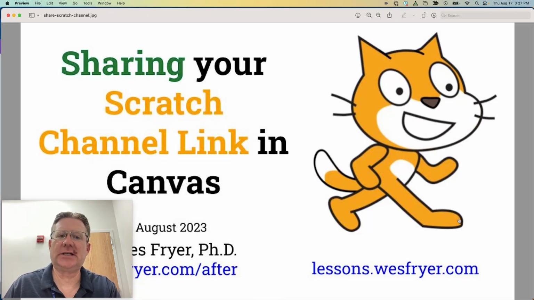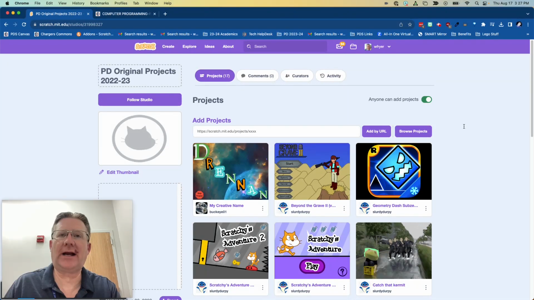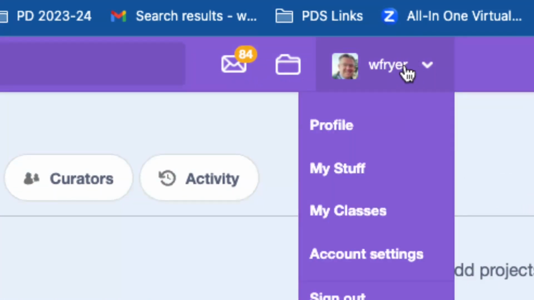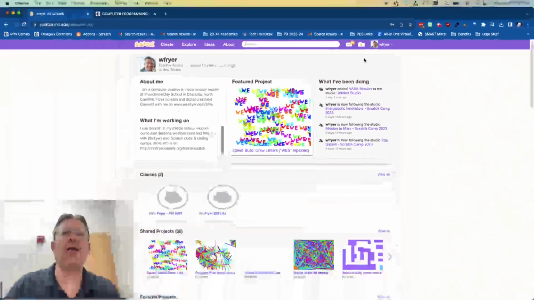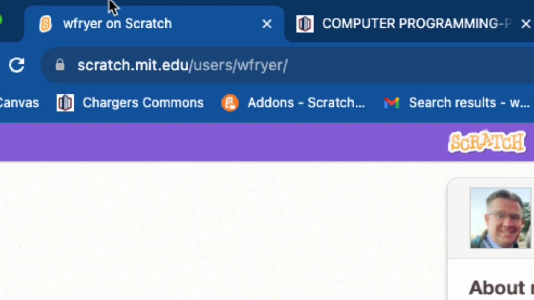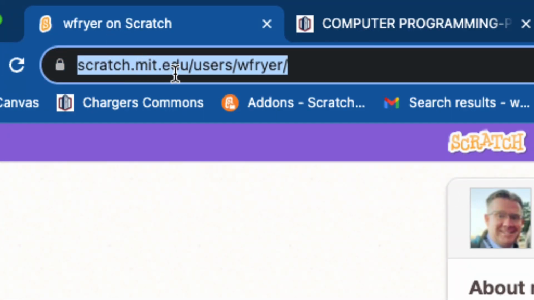Today I'd like to show you how to share your Scratch channel link in Canvas. When you're in Scratch and signed in, in the upper right corner of the screen you're going to see your username, and right below that there's a link that says Profile. You want to go ahead and click on that. That link is what you actually want to turn in.